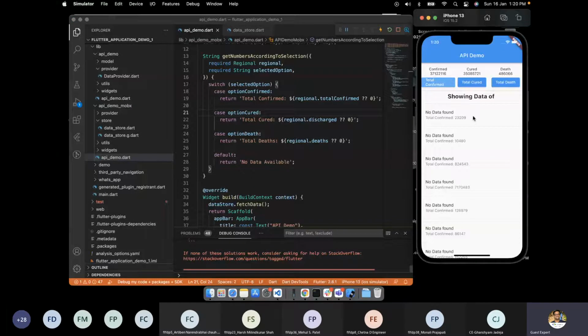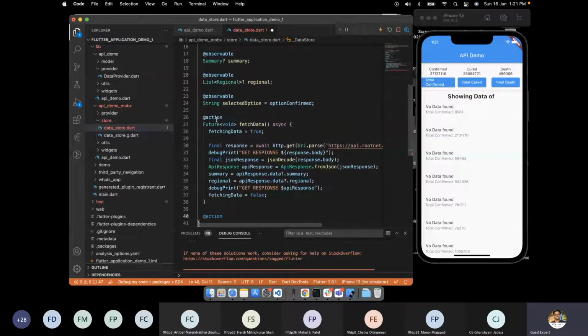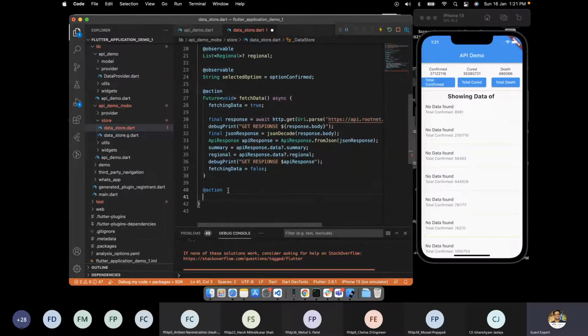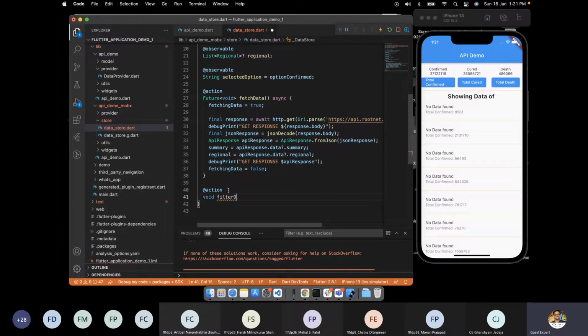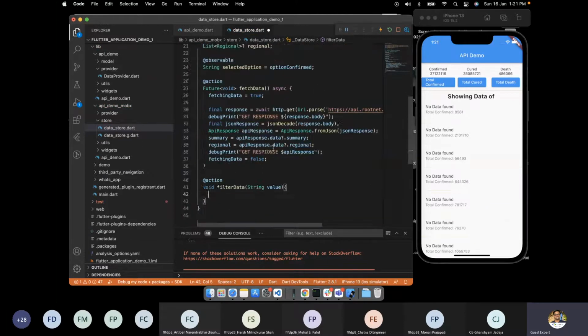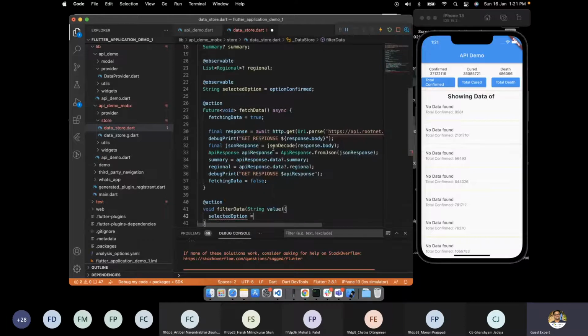So what we want to do over here is the same thing. In the data store, we'll create another action. Just make sure that these annotations are all small case, not upper case. So the other action that you are getting on the suggestion is different. So void filter data string value, and here simply selected option equal to value.